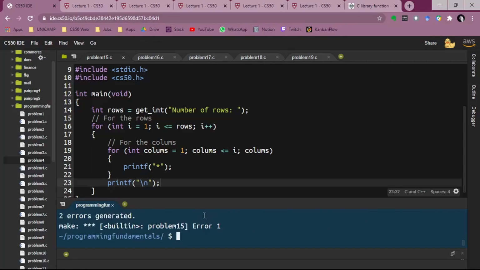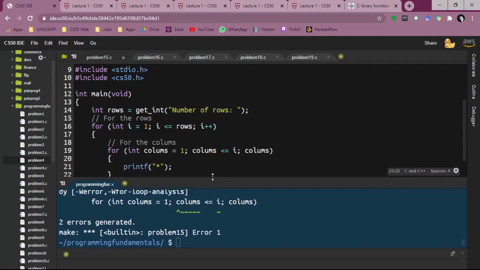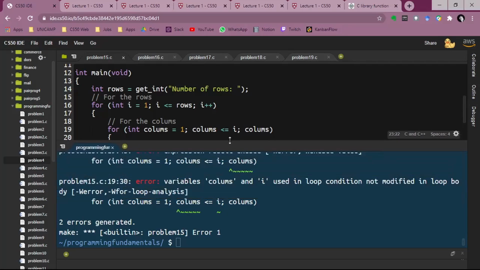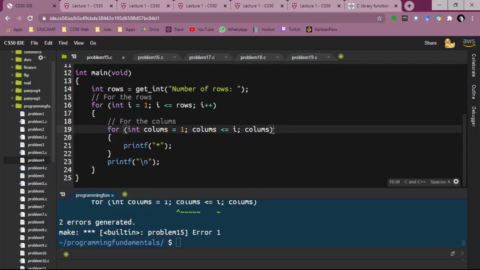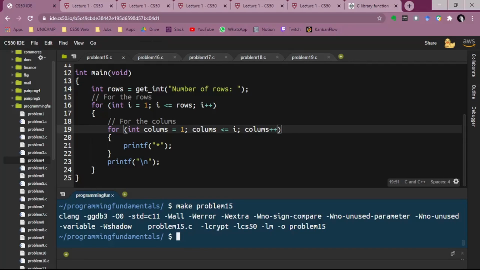Okay, so make problem 15. So we have a problem here. Let me see, what's the problem? We forgot to increment here, so sorry. Okay, so let's check again. So no problems with compiling.